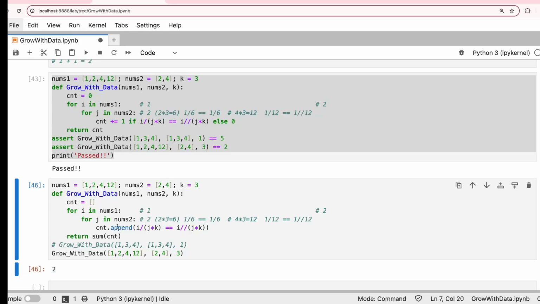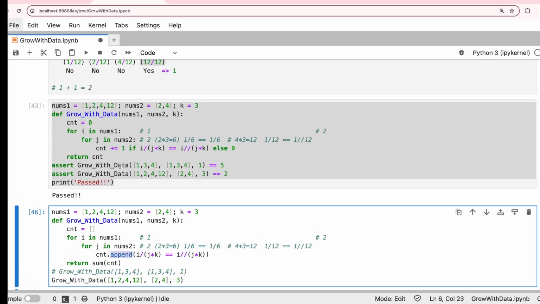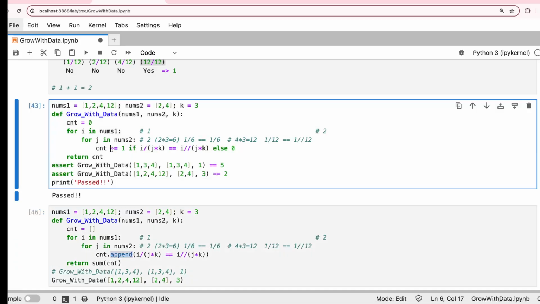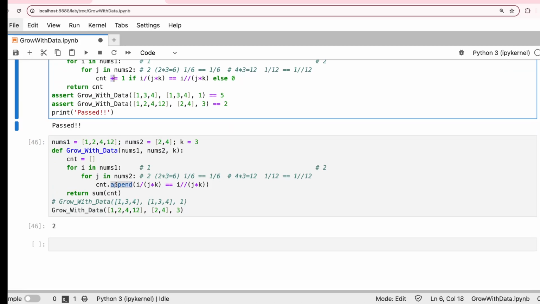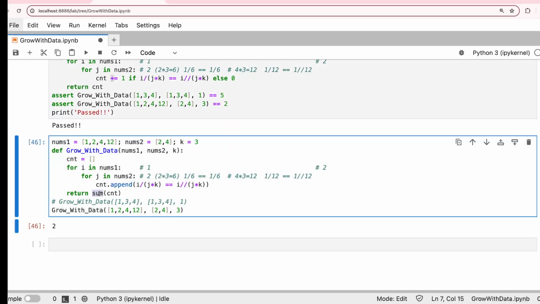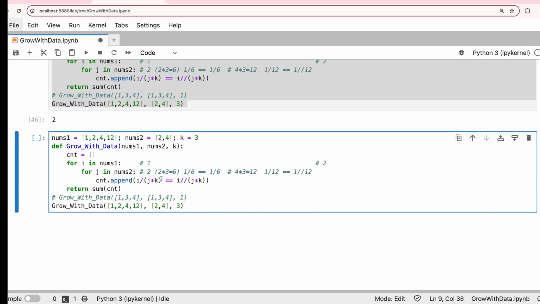So this is the list variable. Previously, we used an integer, so we just did the addition. Here, since we do a list, we just do append and make sure you do the count. And small change here, instead of doing this division, we just do I divided by j into k, and then I integer division j into k. Instead of that, I can simply say I mod j into k. If that is the case, we can do the same thing.